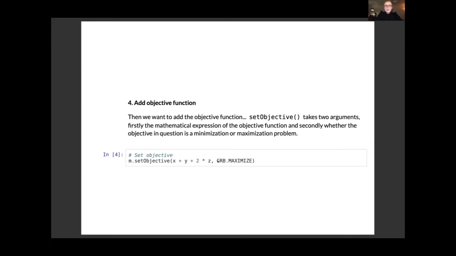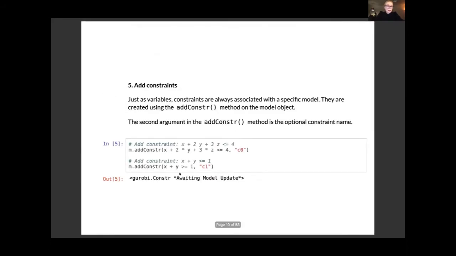Here we need to use the GRB and then just all capital write maximize or minimize. Then you see again that we refer to the M, to our model. Within the empty model, we now place or set an objective. Then we also need constraints.